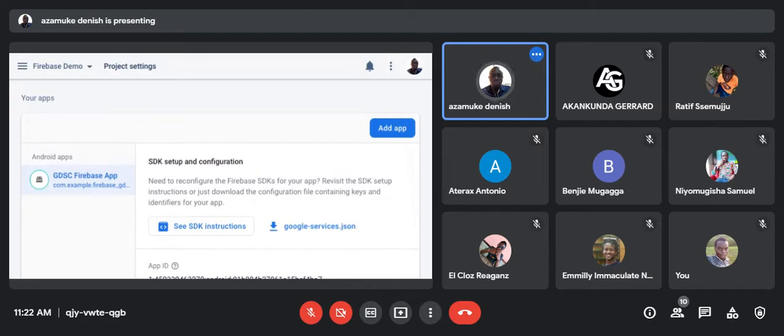So we're going to go back. And then how do I know these dependencies? So what you do, you just say Firebase dependencies.